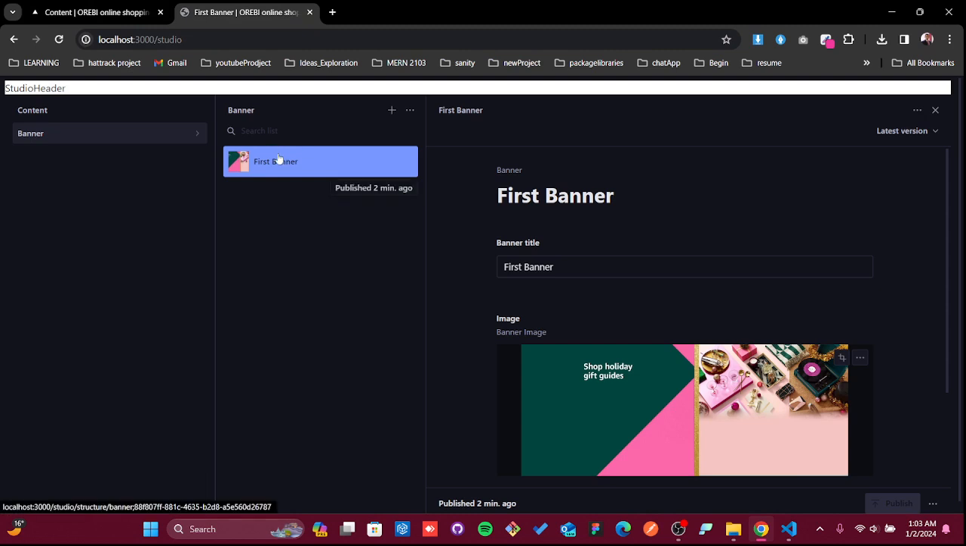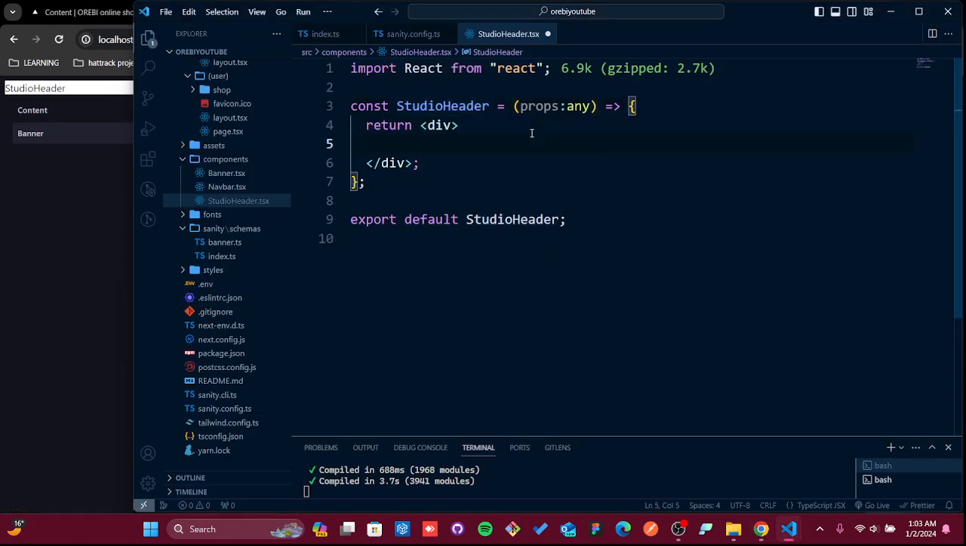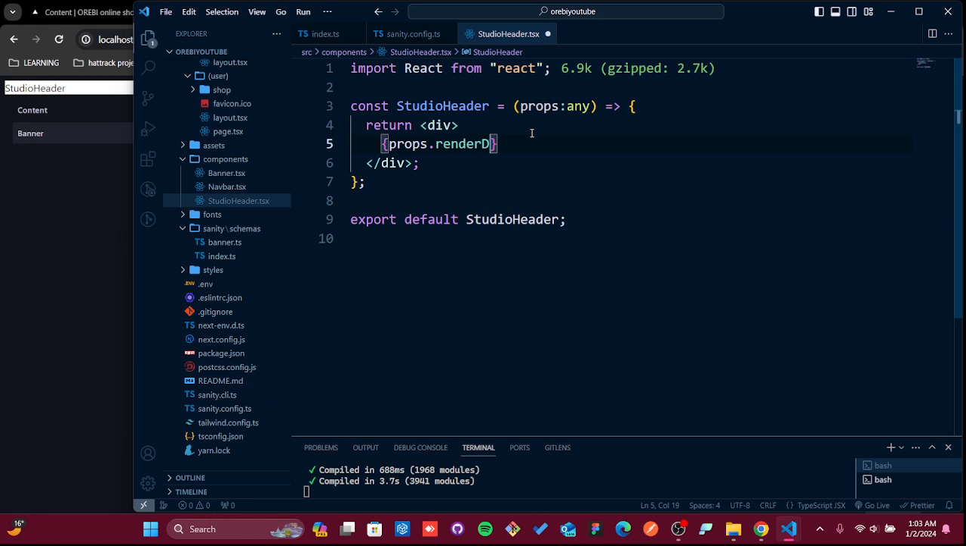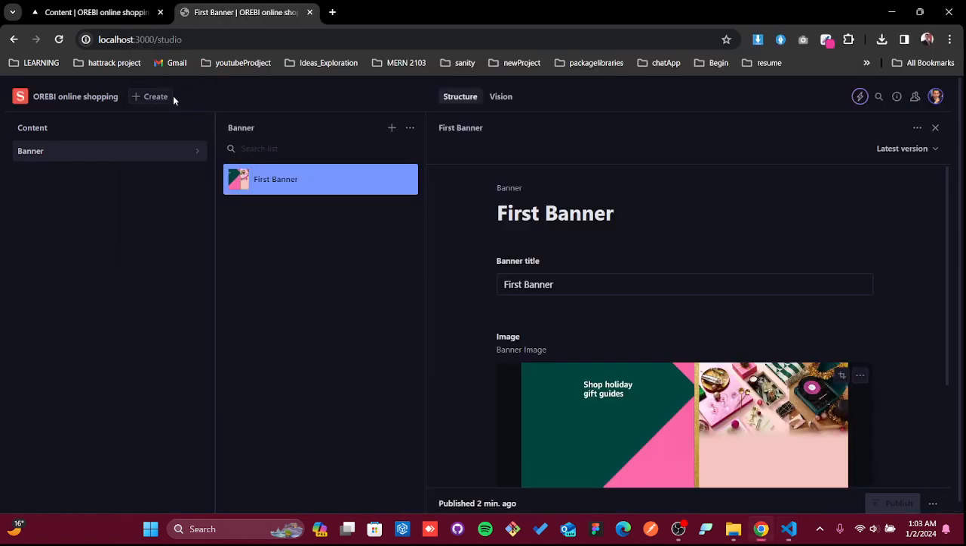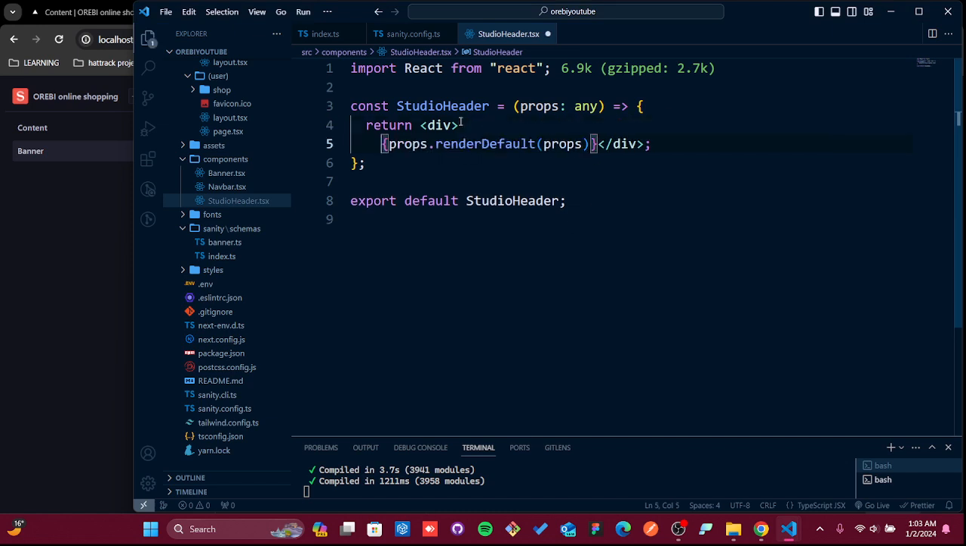I want to get the default setup, and to get that inside here, I'm going to say whatever the props are coming, so props dot, I think it will be renderDefault, and I'm going to pass the props. So whatever is in the default, it should appear. You see the default is appearing. So after default, I'm going to pass all the other things I want to implement.